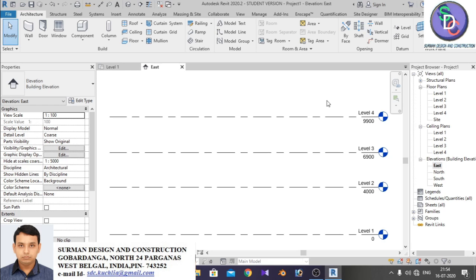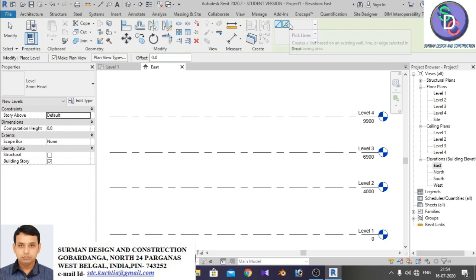So there is a second technique to create a level. That is, you go to Level and select Pick Lines, and now you can give any offset which you want. Generally we give an offset of 3000 millimeters.